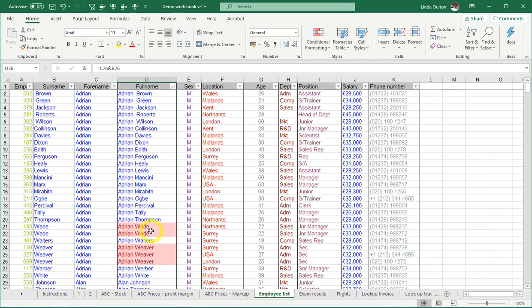Let's just focus on this Adrian Wade here. So Adrian, he is the same person. He's 22 years old, and he's moved from the Northants to Surrey office, and it's resulted in generating a duplicate entry for him. And actually we don't want that second one. We want to keep that first one, and we just want to update it accordingly. So we're going to use another technique that you can use in Excel to get rid of duplicates very quickly.